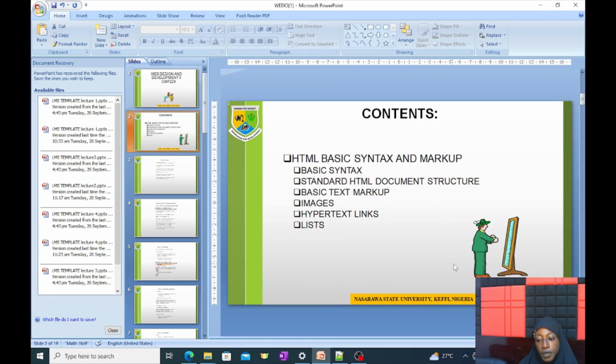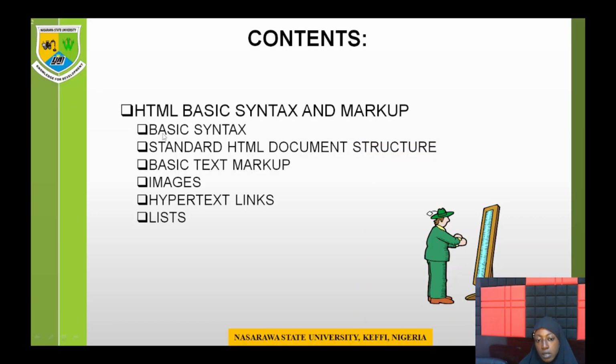The basic things we'll be having in this week 3 are basic syntax, standard HTML document structure, basic text markup, images, hypertext links, and lists. Each of these I'll also be showing you on the Notepad++ how to implement. Please, whenever you are at your own pace, try to make sure you work based on the practical, so that everything will not just be abstract. You'll be seeing the effect of whatsoever you are seeing. That makes you understand this class much better.